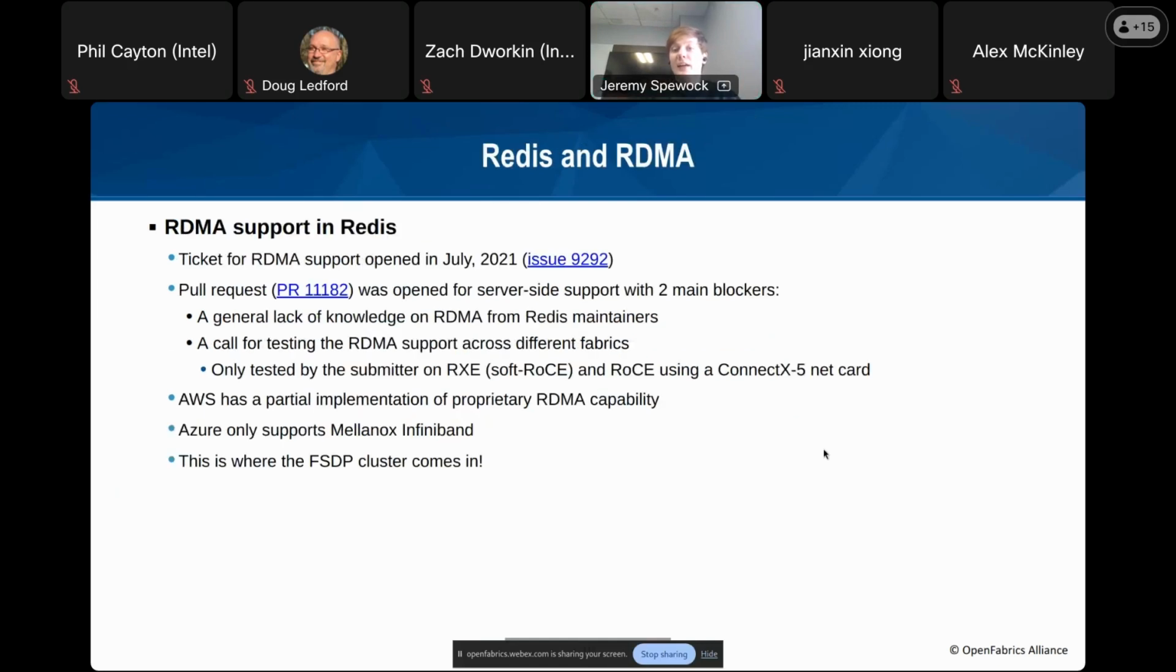And as for RDMA and Redis, a little while ago, there was a ticket opened. Well, actually, it's been a decent while now. In July of 2021, someone opened a ticket asking for support of RDMA and Redis. And generally, you would think with tickets that are open for that long without really a resolution, that it kind of got dropped, or wasn't super popular.